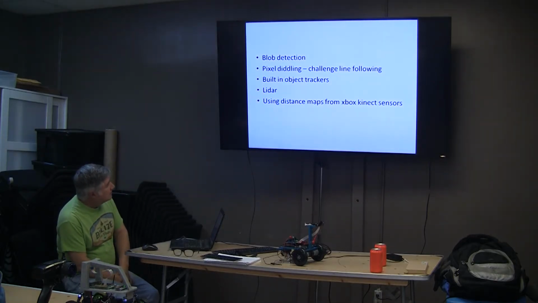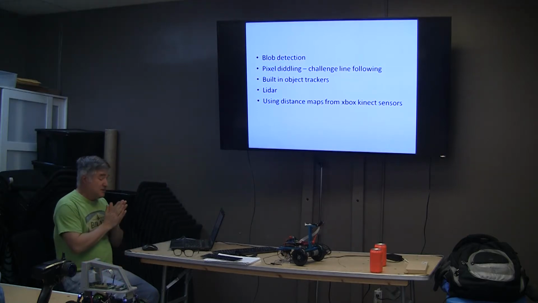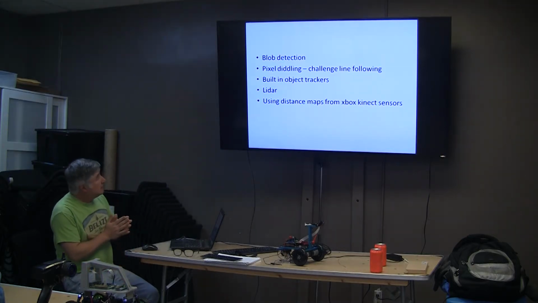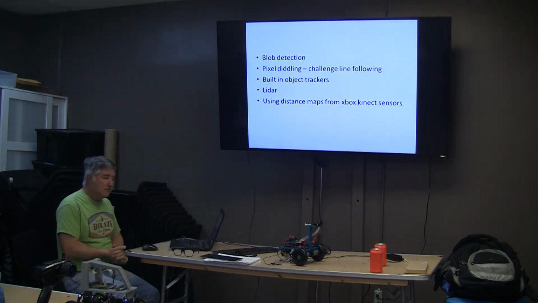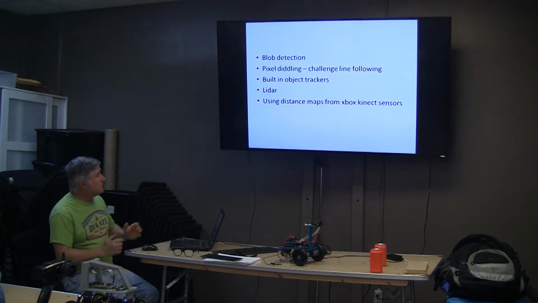OpenCV is very sophisticated. It has a lot of different things in it. It's got built-in object trackers. I thought those were kind of neat. I'm not certain if we can use it for the donkey car or not, but I wanted to show it to you.